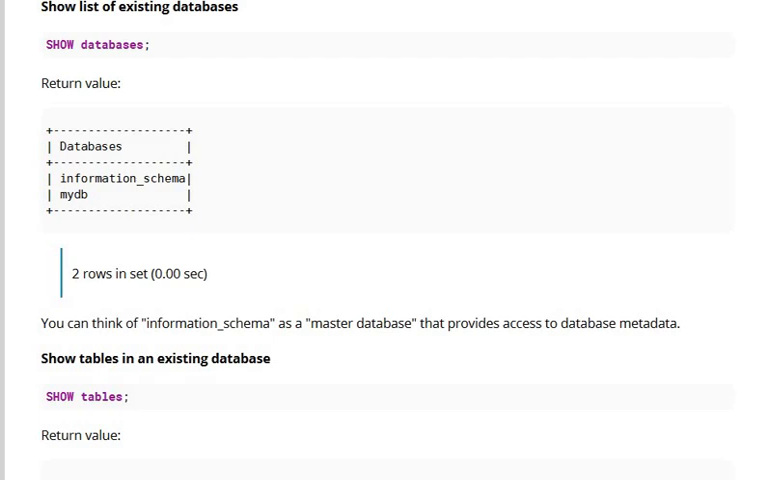So I want to check all the databases. How many databases are there? You just give show databases semicolon. You get the list of databases. You select any one database. How do you select any database? How do you enter into the database? You enter it using use.